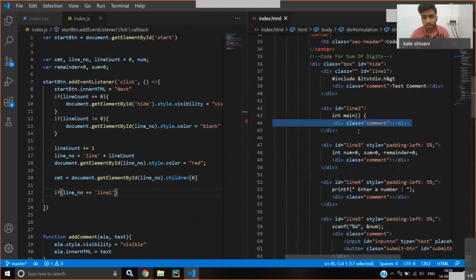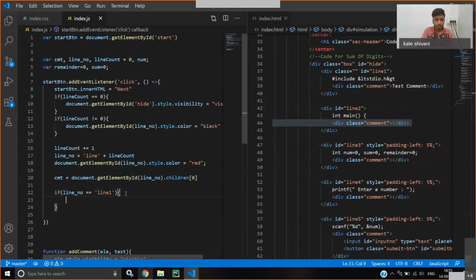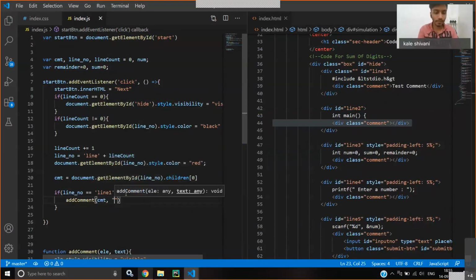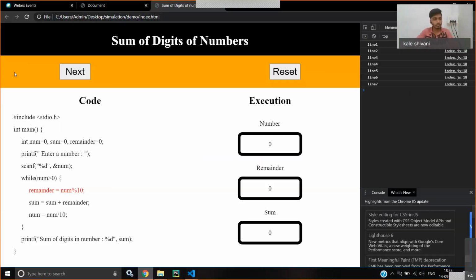Okay, fine. So if the line number is equal to line 1, we want to show a comment. We will call the function add a comment, and we will pass the element in which we want to show the comment, and we'll say "including header files". Okay, so let's check what will happen. I'll refresh that, and here you can see a comment has occurred, including header files.